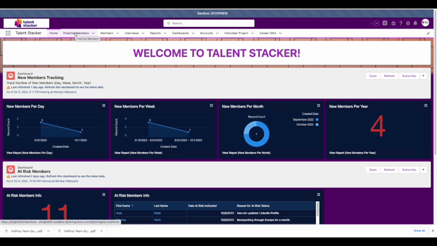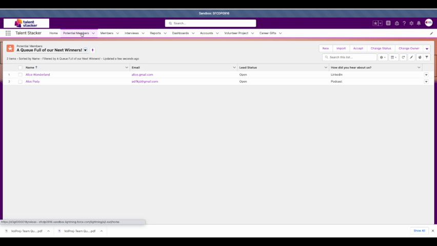Having a naming system that was intuitive for our users was paramount. Using words like lead or contact, these items may make sense to a seasoned Salesforce professional, but for a user that sits in front of their program every day, maybe not so much. So the object that had been labeled as lead by Salesforce, we renamed that as potential members. When a person would go to the website and would request information, their name and contact information would be placed into a queue. And this queue I named as a queue full of our next winners.